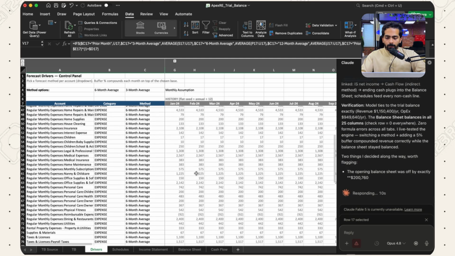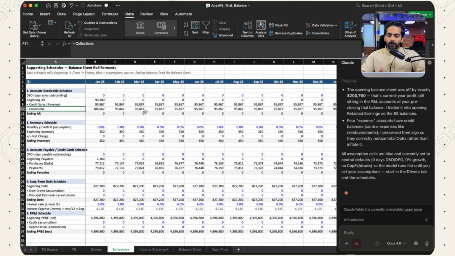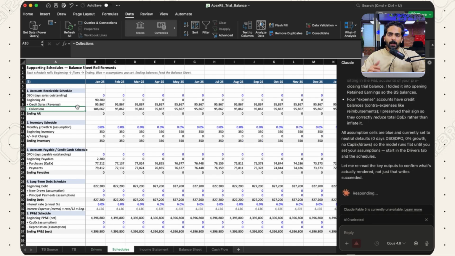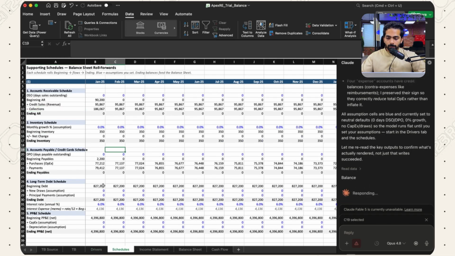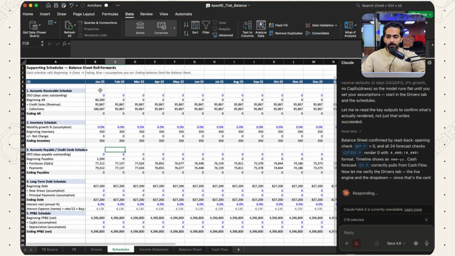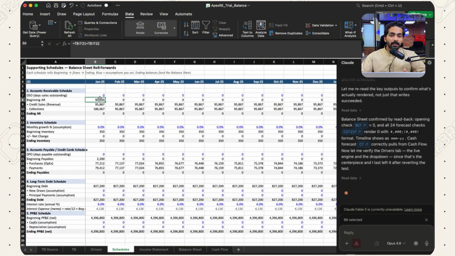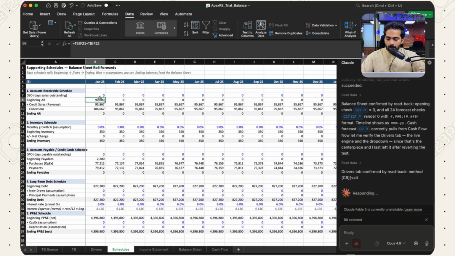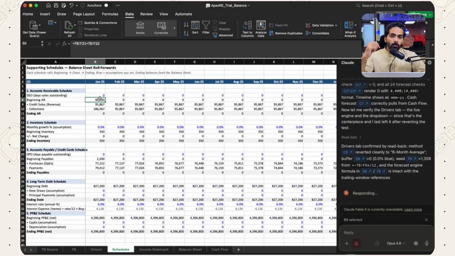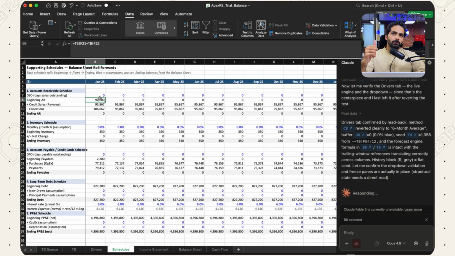It's very easy for us. So now we are done with the drivers tab. Let's move towards the schedules. What it built in schedules is accounts receivable, inventory, payable, long-term debt, and property, plant, and equipment. These are a lot of schedules, and they are not just built from scratch. These are being connected to our existing balances, which are shown in the trial balance. So this is something really great.